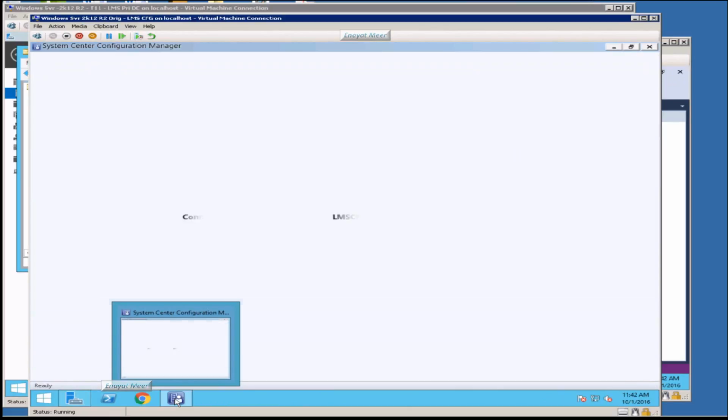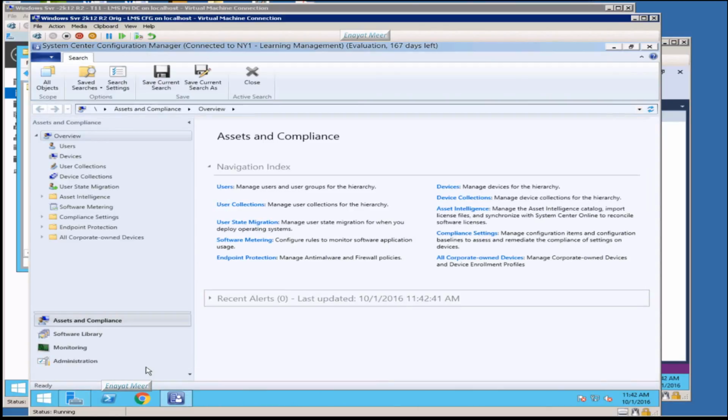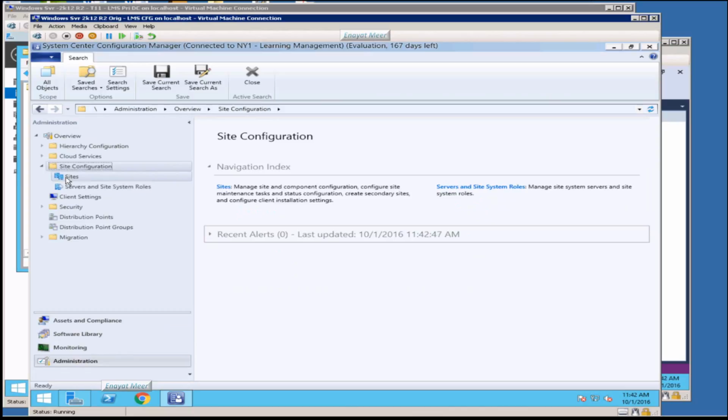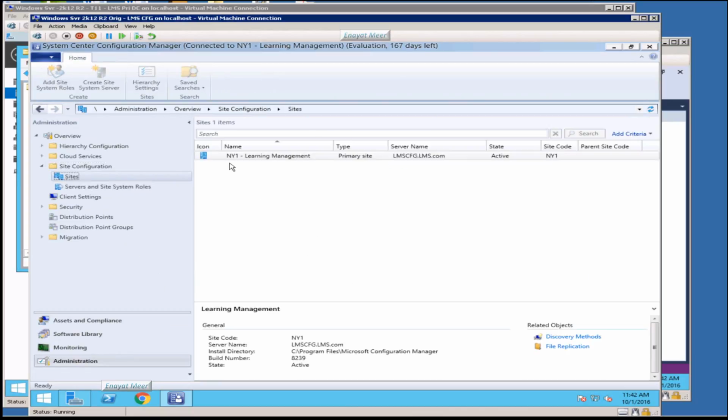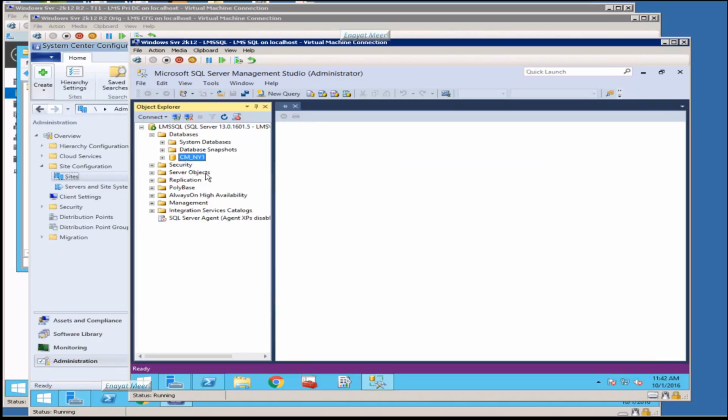and I am showing you my site name also from my configuration manager. So I am in my configuration manager server console. Under the site you will see my site name. So my site name is NY1. So that is the database you are looking at this time. CM is configuration manager underscore NY1.